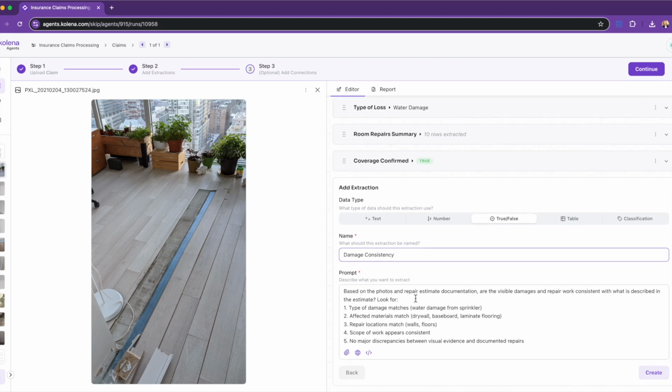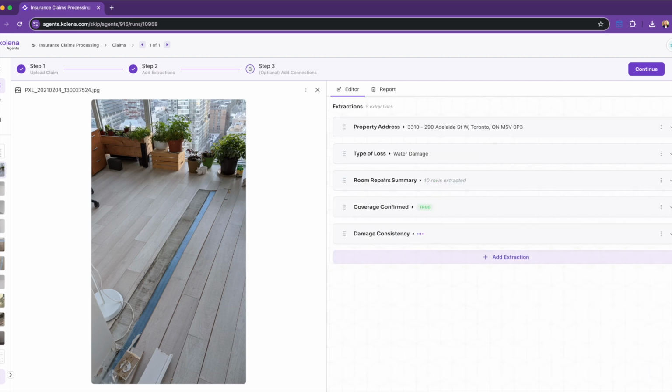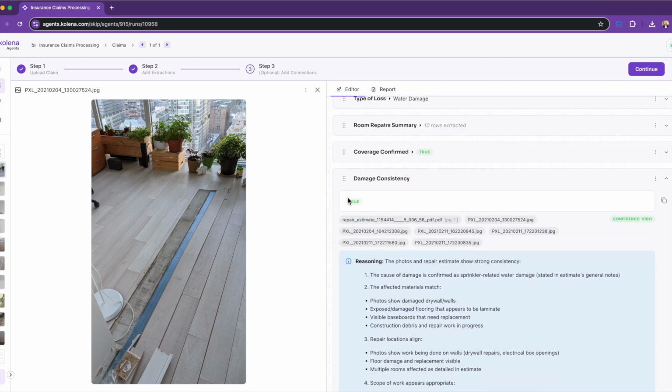We can see that it's enriched that prompt with a little bit more to look for. So now it's going to look for the type of damage matching, the materials matching, the locations matching, the scope of work, and making sure there are no discrepancies. And in a moment, we'll take a look at that result. Oh, there we go. Only took a moment. Great. We're seeing true here.